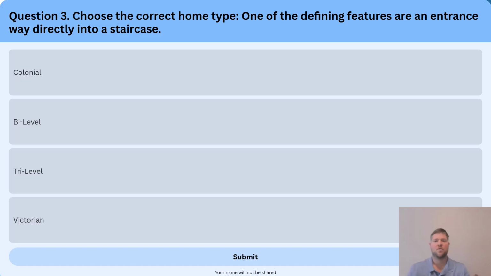Okay, so as always, we're going to go right down. Is it a colonial? No, it is not. Colonials are not defined by an entranceway directly to a staircase. We discussed a little bit earlier how colonials are defined, and it is not this way. Is it a bi-level? Yes, it is. When you walk into a bi-level, you will walk directly into a staircase, one part of the staircase going up to your upper level and the other going down to your lower level. You walk in the central part of the home.